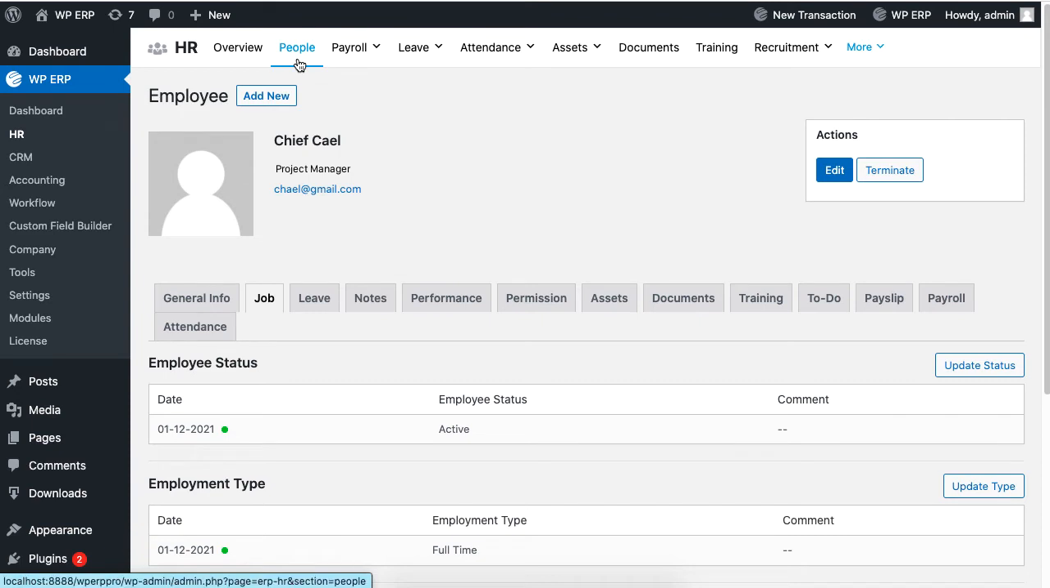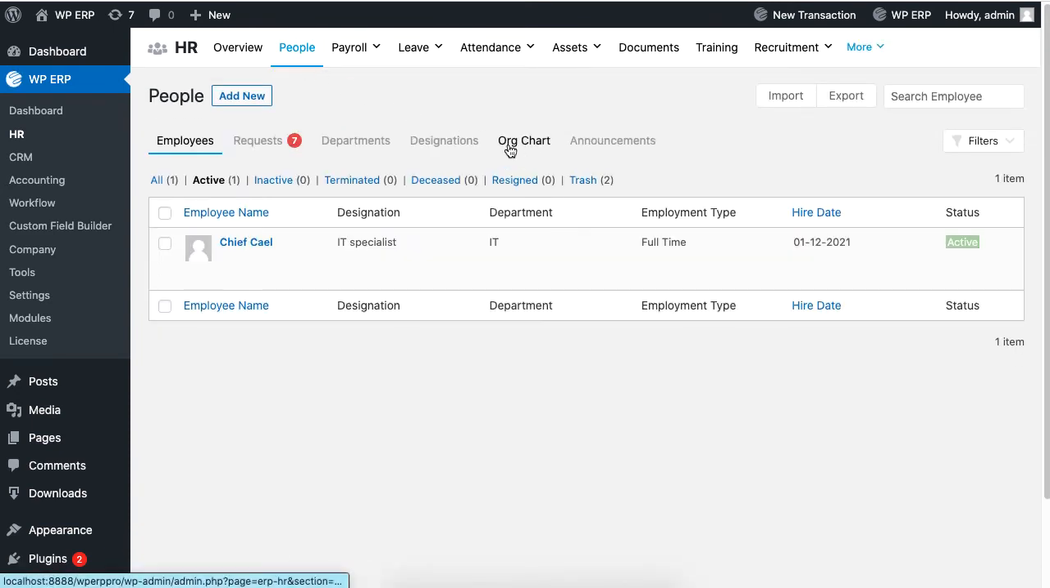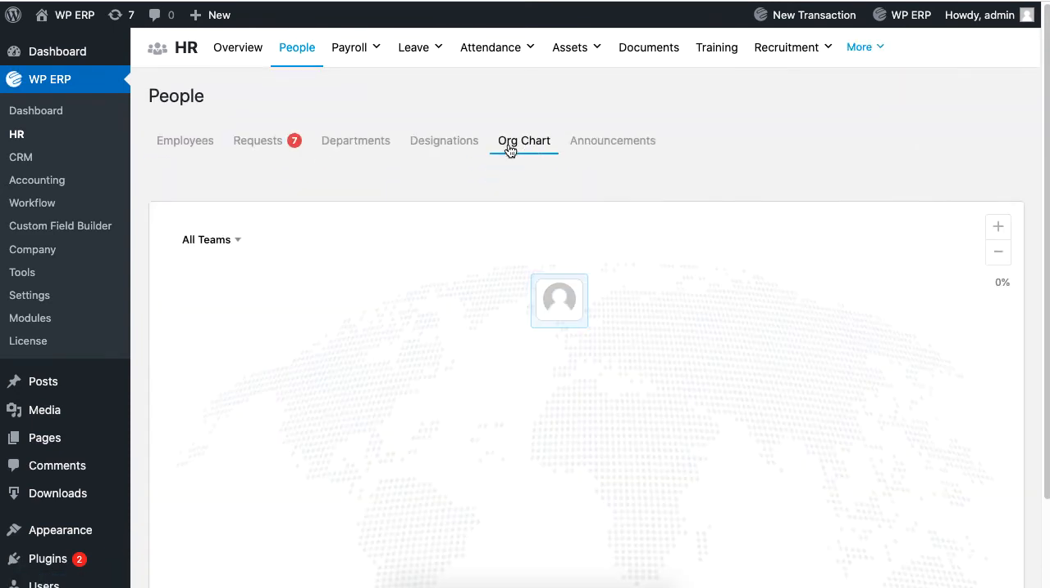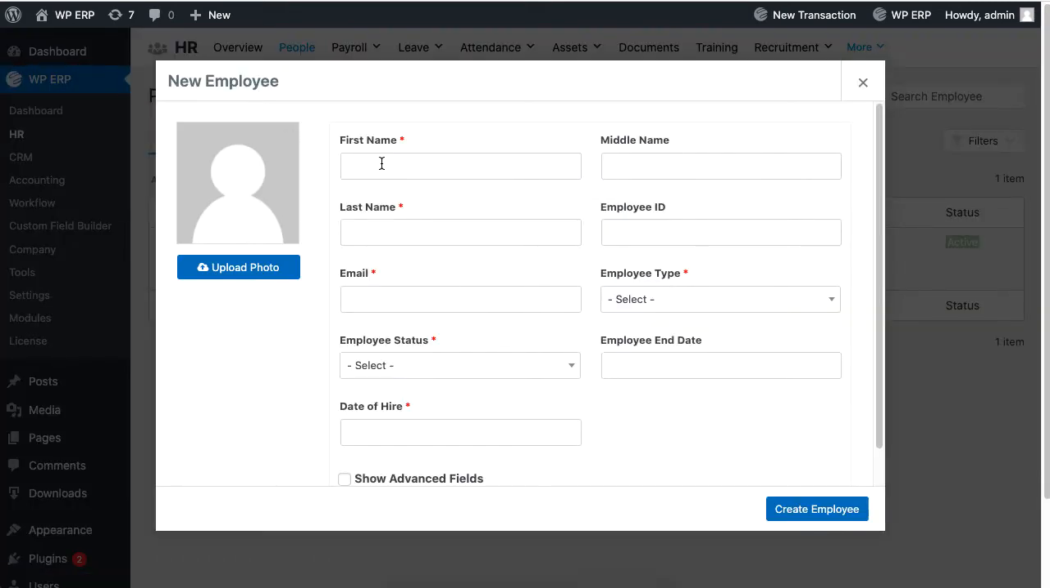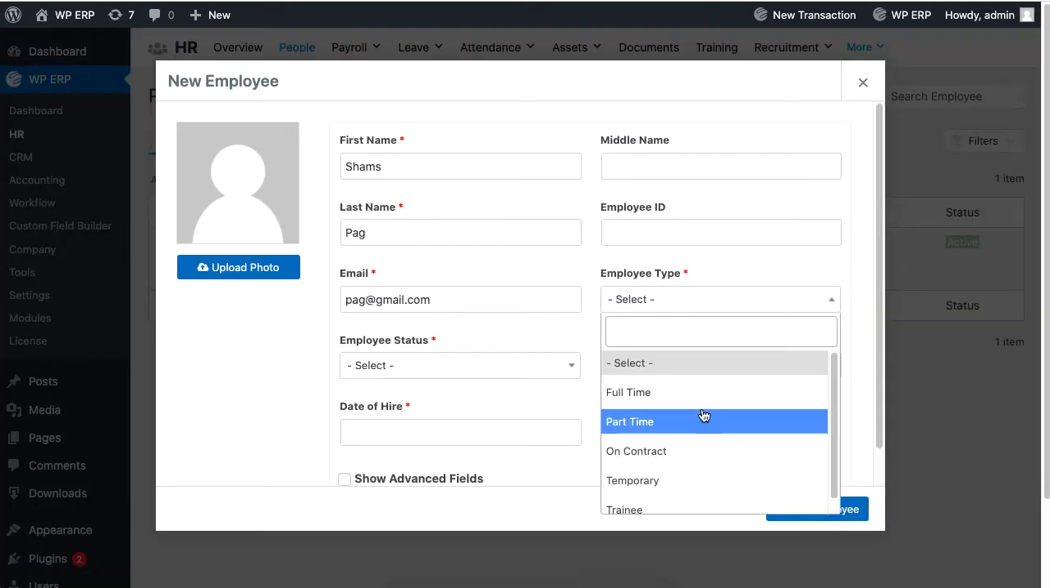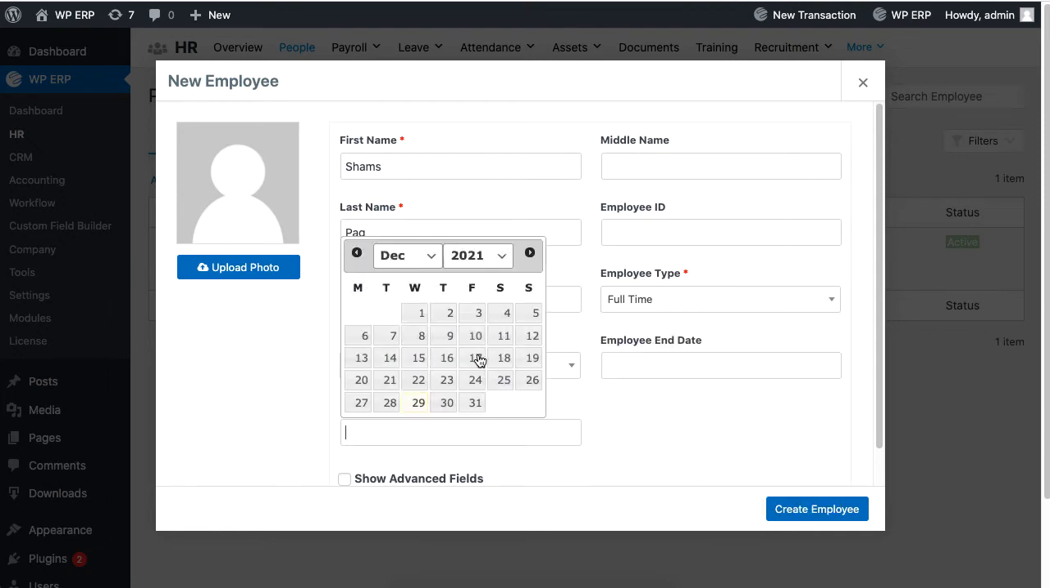If you go back to People and click on the Organogram chart, you will see your first employee is being listed. Now let's go back to Employees and add another employee. Set the profile just like before. We are speeding up the process.